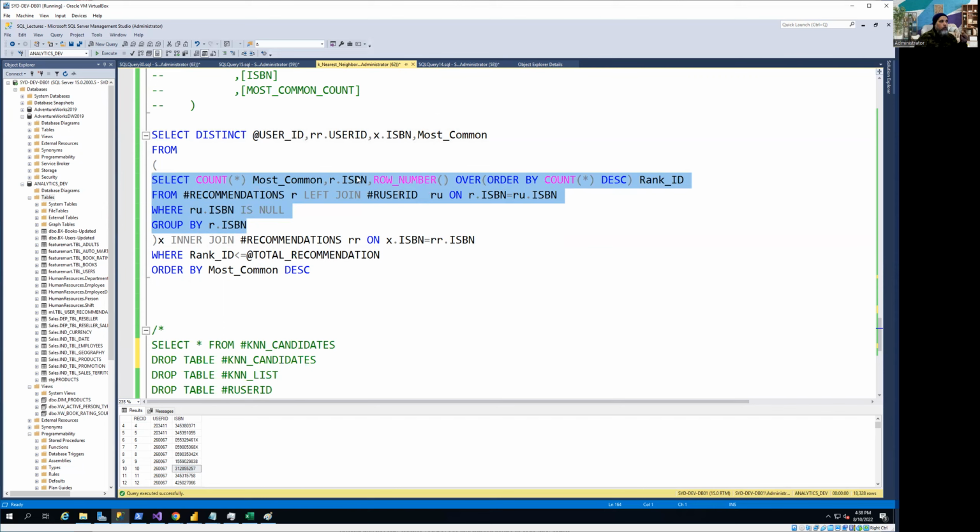So, for example, with the row number and the most common count, I'm also getting the rank, but I'm losing the user ID. And if I put the user ID in the group by clause, it's going to impact my count. So that's why I need to put that query in the inner query, and now I need to join it back to my main table, because that table has my user ID. So I can get the list of the user ID with the ISBN number.